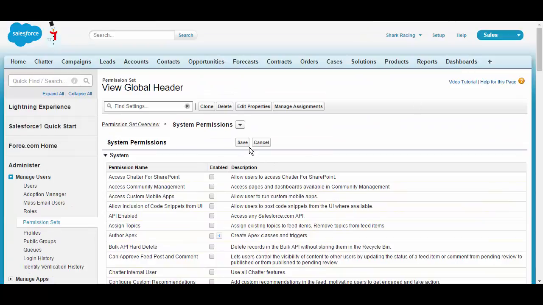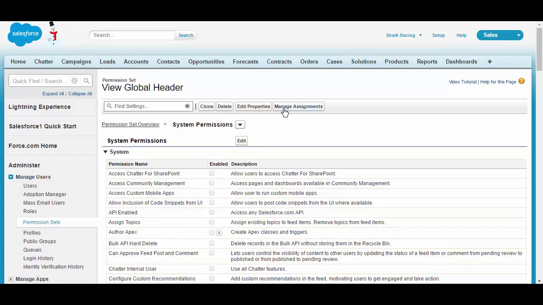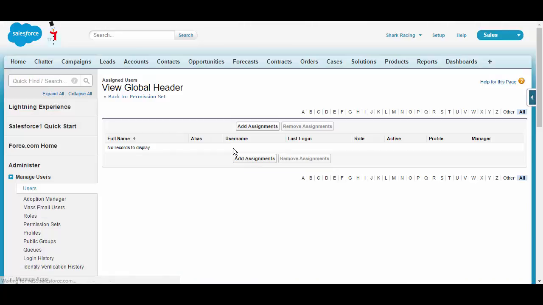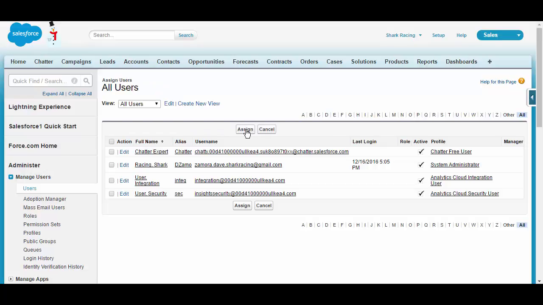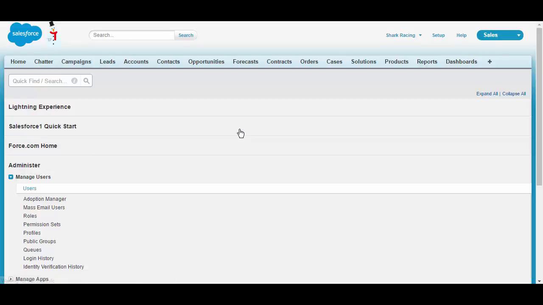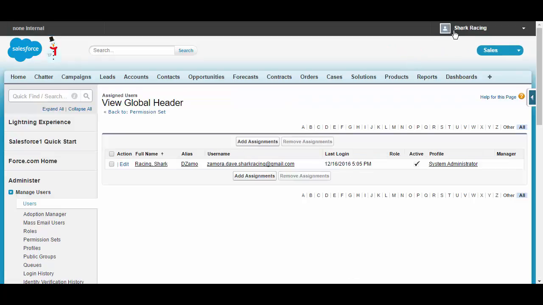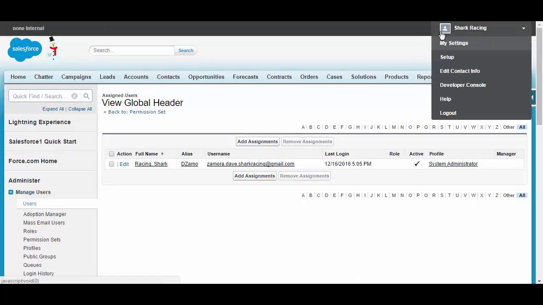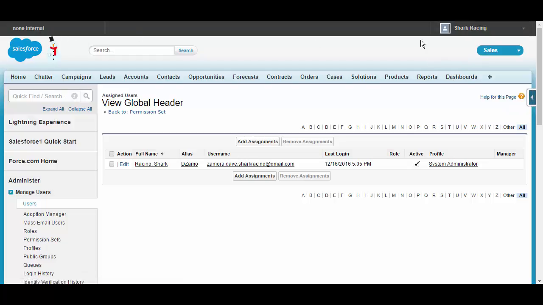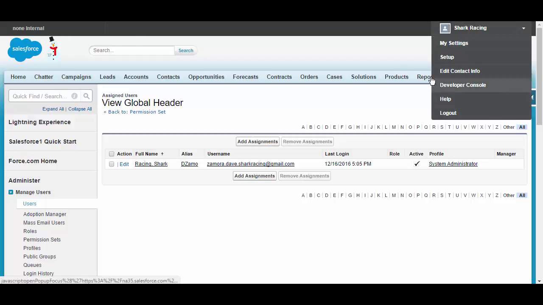Click on Save. And now we're going to manage the assignments by adding users. Click on Manage Assignments. Add Assignments. And I'm going to find my profile name. And click on Assign. And voila, we're done. So that's easy. At the very top, you can now see that we have our global header enabled.